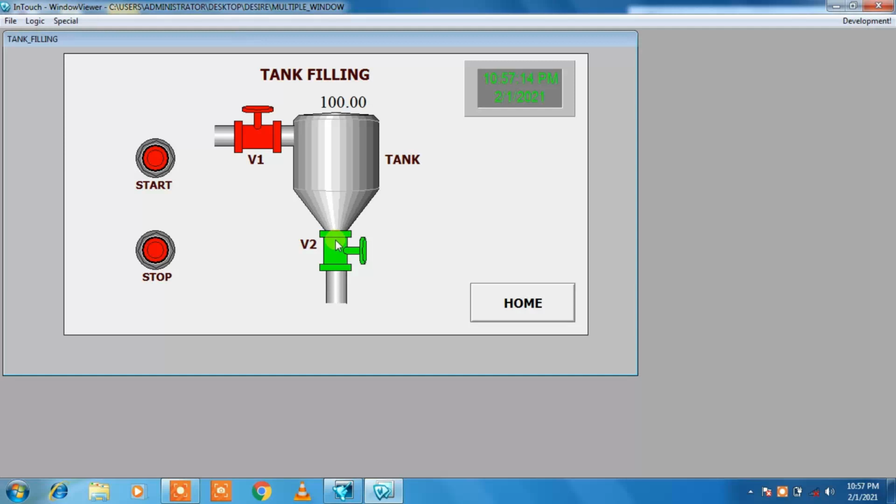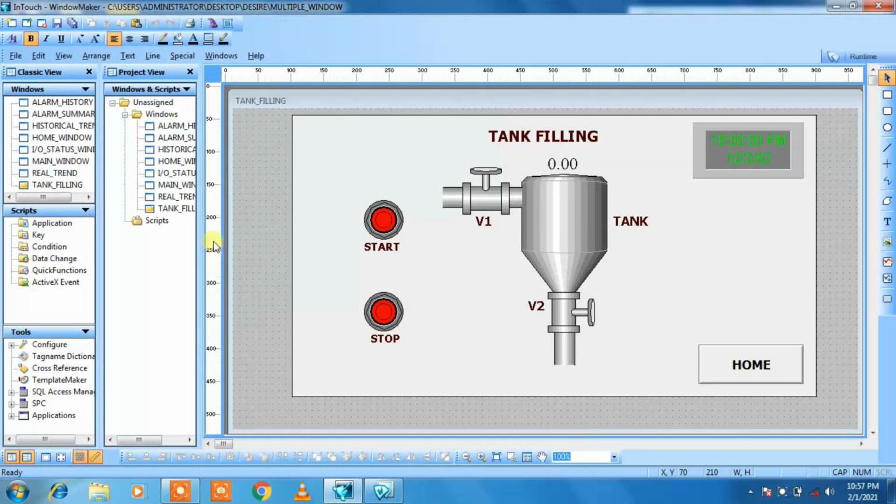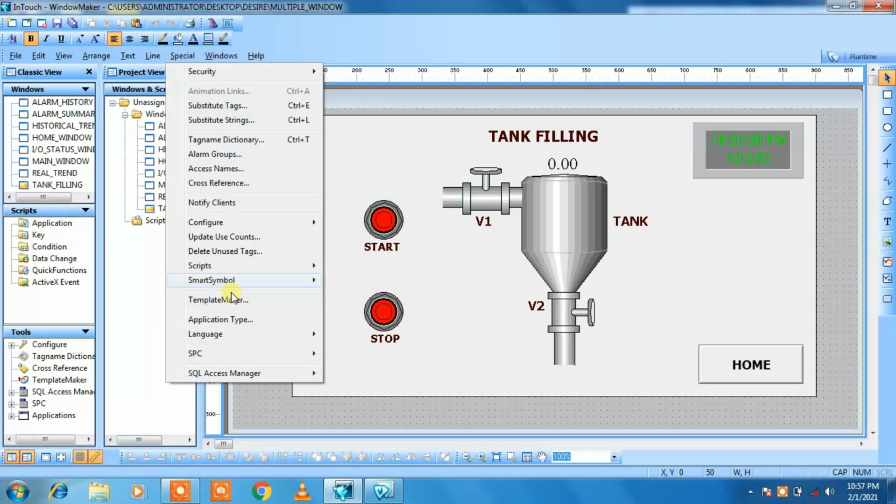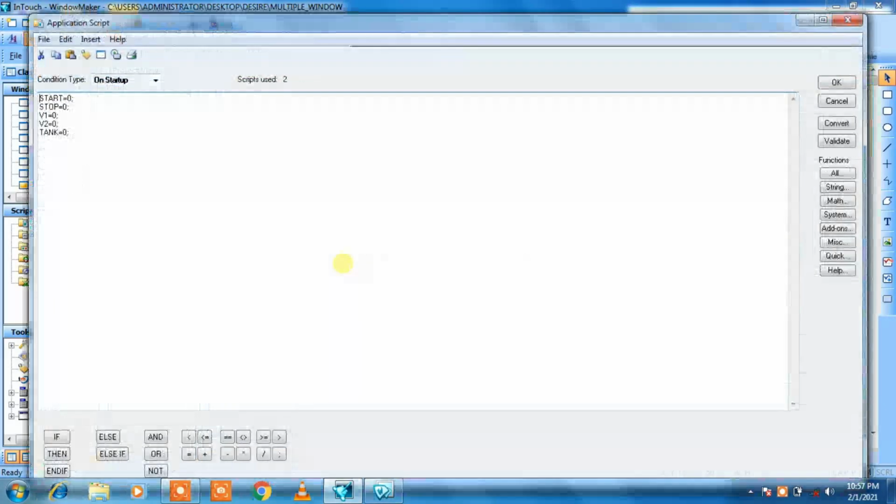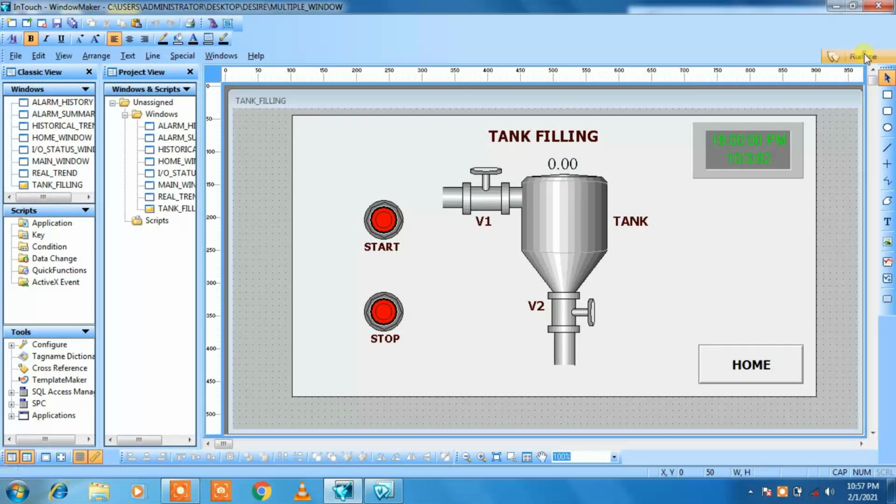So we need to make some changes in our application script. For that we will go to the development, go to the special, then the script, then the application script, then the while running. Here, when valve 2 equals 1, we have to mention: if tank is greater than 0, then tank equals tank minus 1. This is the correction we must do. I have done it now. Just convert it, click on OK, then go to the runtime.